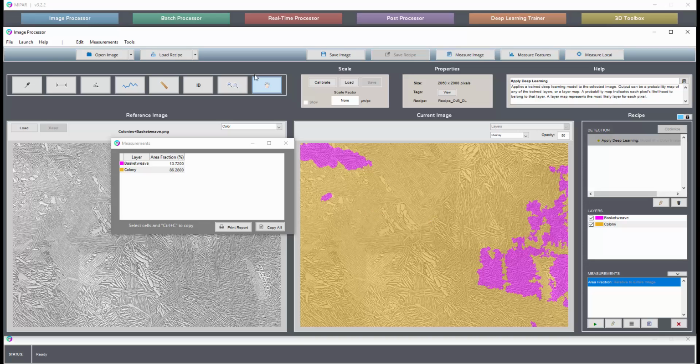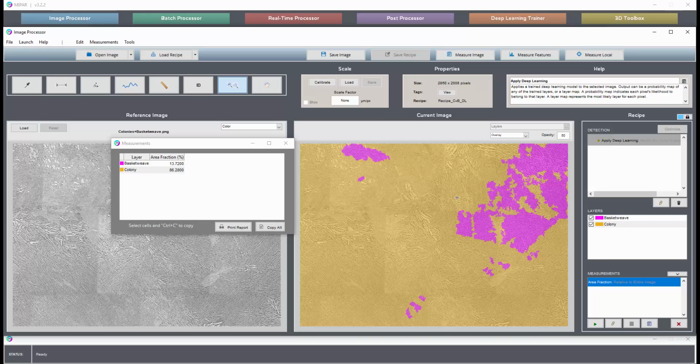Basketweave fraction is measured, and this really was a breakthrough for this type of work. This was a very challenging classification problem, and it was nice to see it be solved with just some simple user annotation, not much more complicated than what they were already doing with the point counting approach.